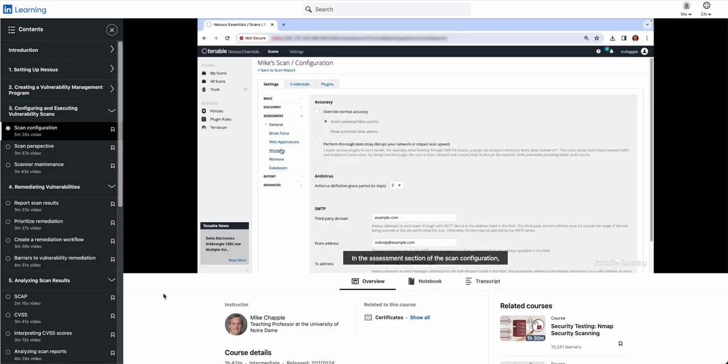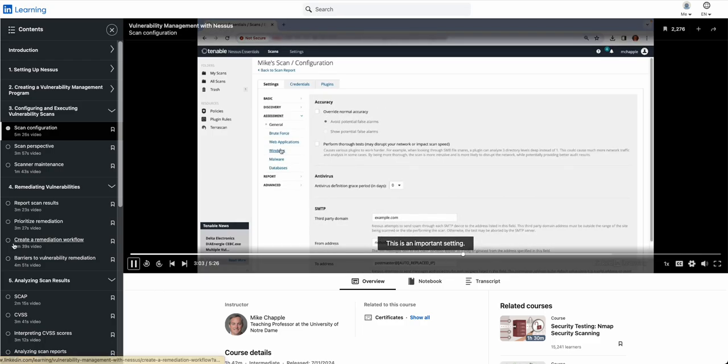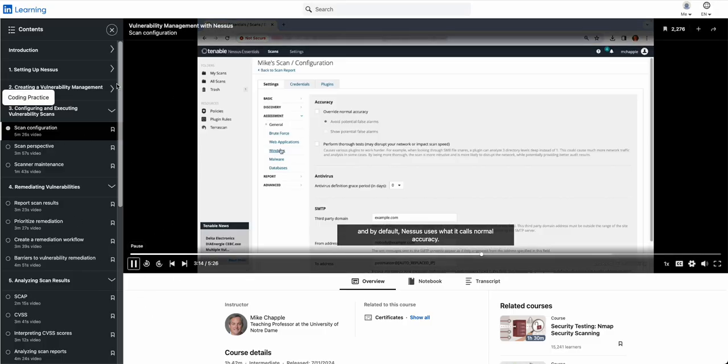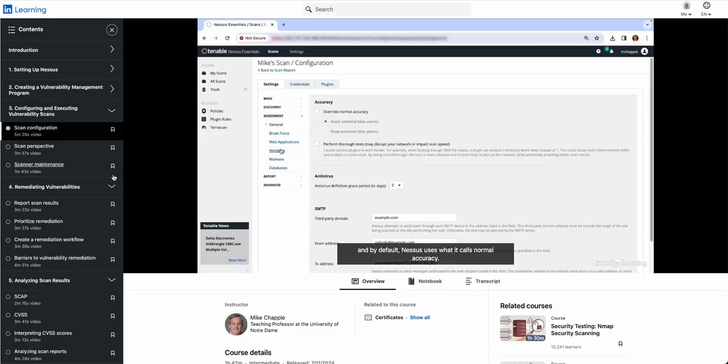In the assessment section of the scan configuration, I can set the scan sensitivity level. This is an important setting. When you're performing any type of scan, you run the risk of false alarms. These can waste the time of cybersecurity analysts. By default, Nessus uses what it calls normal accuracy. Think of this as a medium setting that seeks to balance the risk of a false alarm with the risk of missing a real vulnerability.